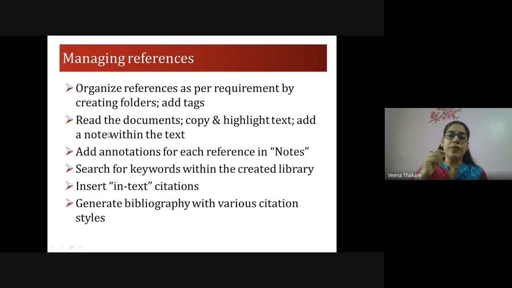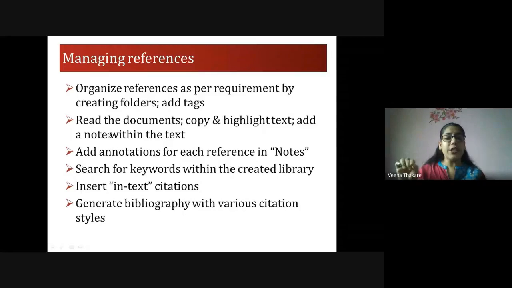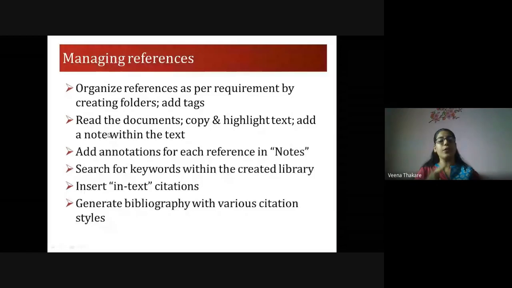Because we are in the habit of underlining the text in print version. If we have a print article in our hand, we have the habit of highlighting it, underlining it, scribbling somewhere in the margin, or writing notes on some other paper that this paper is important for the following reasons. All these things you can do virtually. You can highlight the text in whatever PDF you have, add a note within the text, and take notes and annotations for each reference in the notes column. You can search the keywords within the created library.